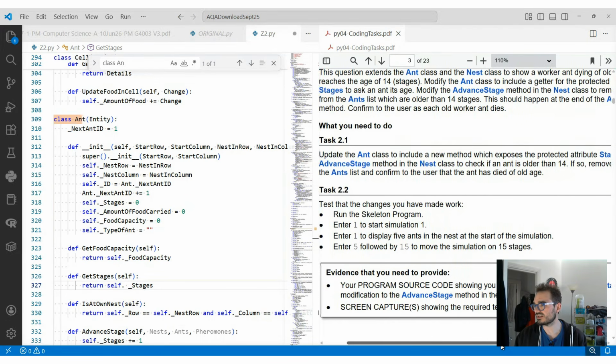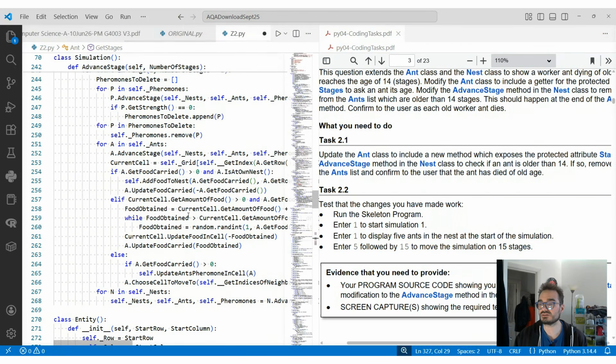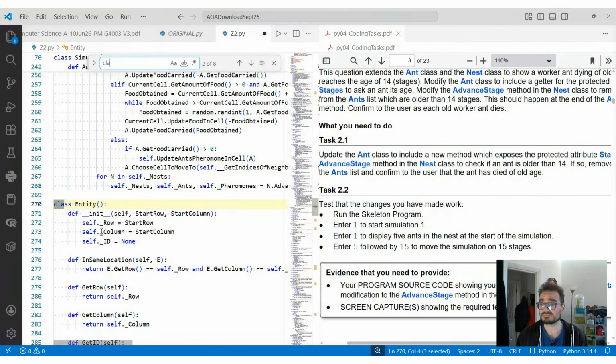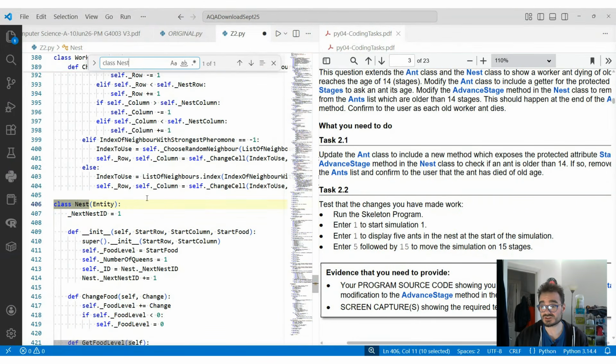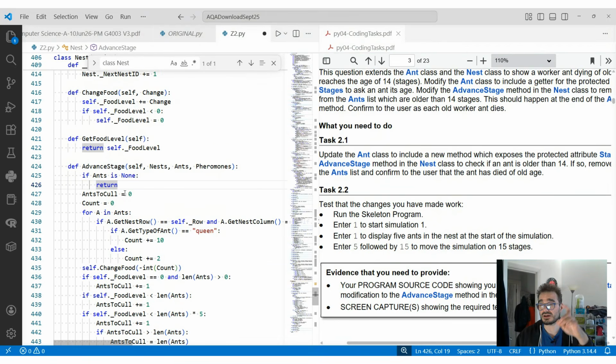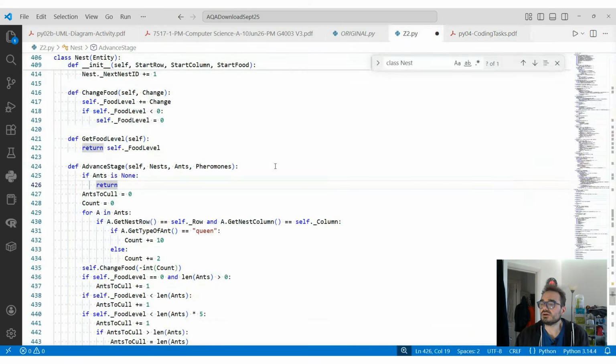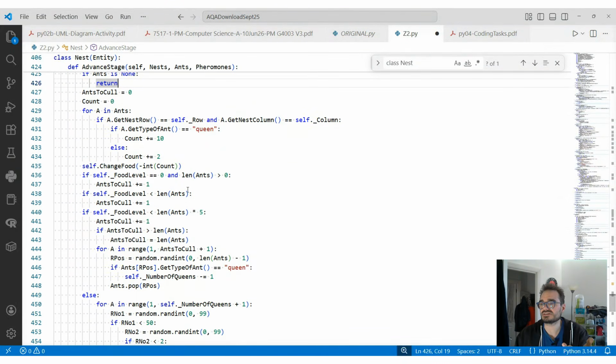Modify the advance stage method in the Nest class to check if an ant is older than 14. If so, remove it from the list and confirm to the user. Wow, this is where the meat is. We just have to find the Nest class, towards the end, and we have advance stage. Ants belong to a nest more than to the simulation, so we go through the nest object to manage the ants as well, because they have to eat, they have to reproduce, this kind of stuff.